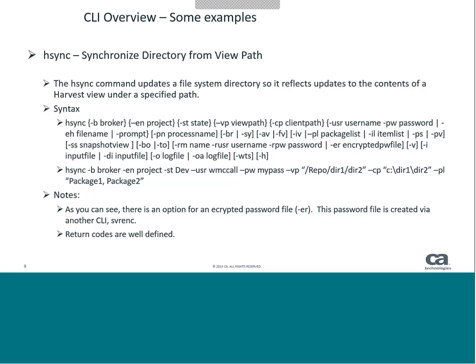So hsync is basically a synchronized checkout process, but you get a lot of capability with the hsync process. It allows you to synchronize your client folders with your repository view paths. And again, I talked about the encrypted password file here. It's important to use your encrypted password files rather than, in this case, and this is my simple example, putting in a user ID and password directly into the command line interface itself.